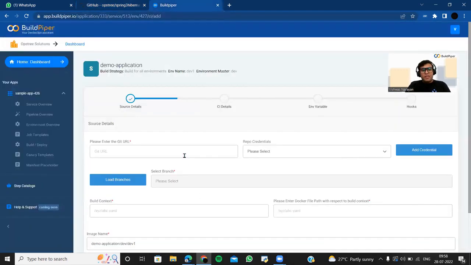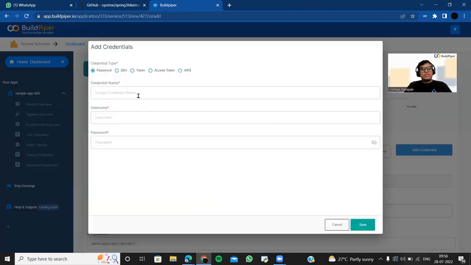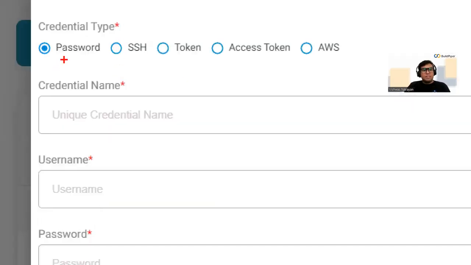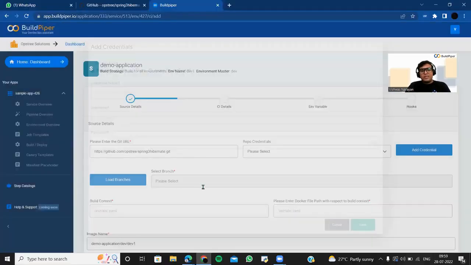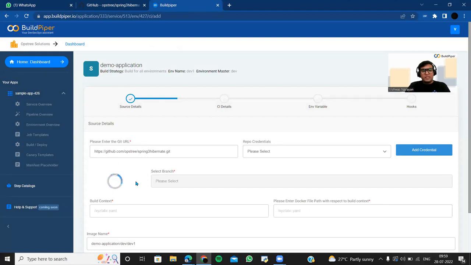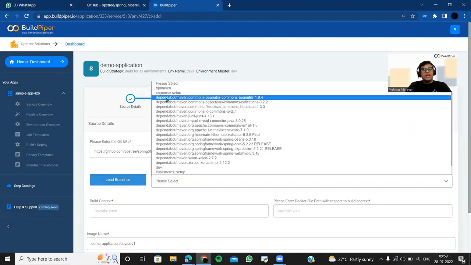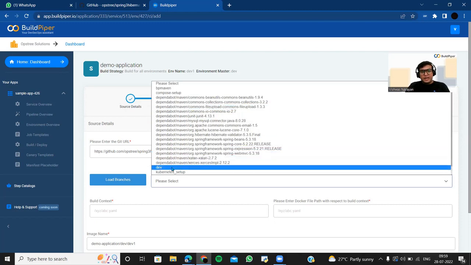But if you have any repositories which are cloud managed, as well as your own credentials or your own repositories, you have to manage that. So you can add credentials. That means you can choose password, SSH tokens, access tokens, AWS managed. If it's Azure, you just need to manage with the SSH tokens or access tokens. That works here. I don't have any, so I just go ahead and load the branches. And here you can see that there are different branches which are already created.